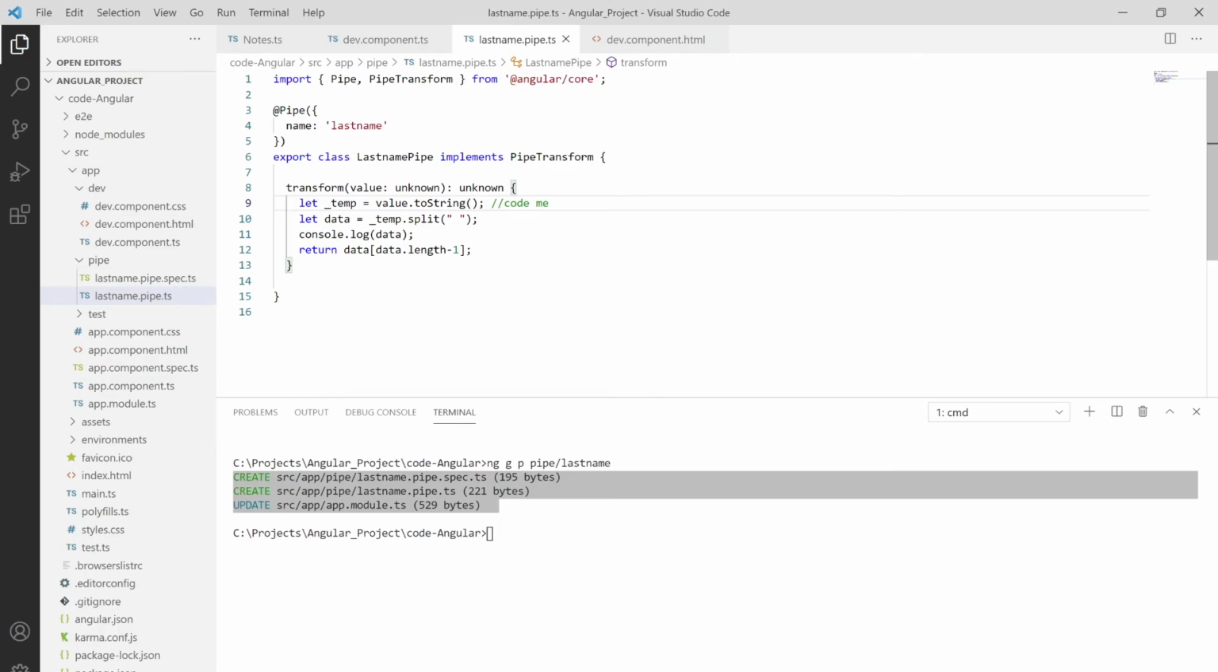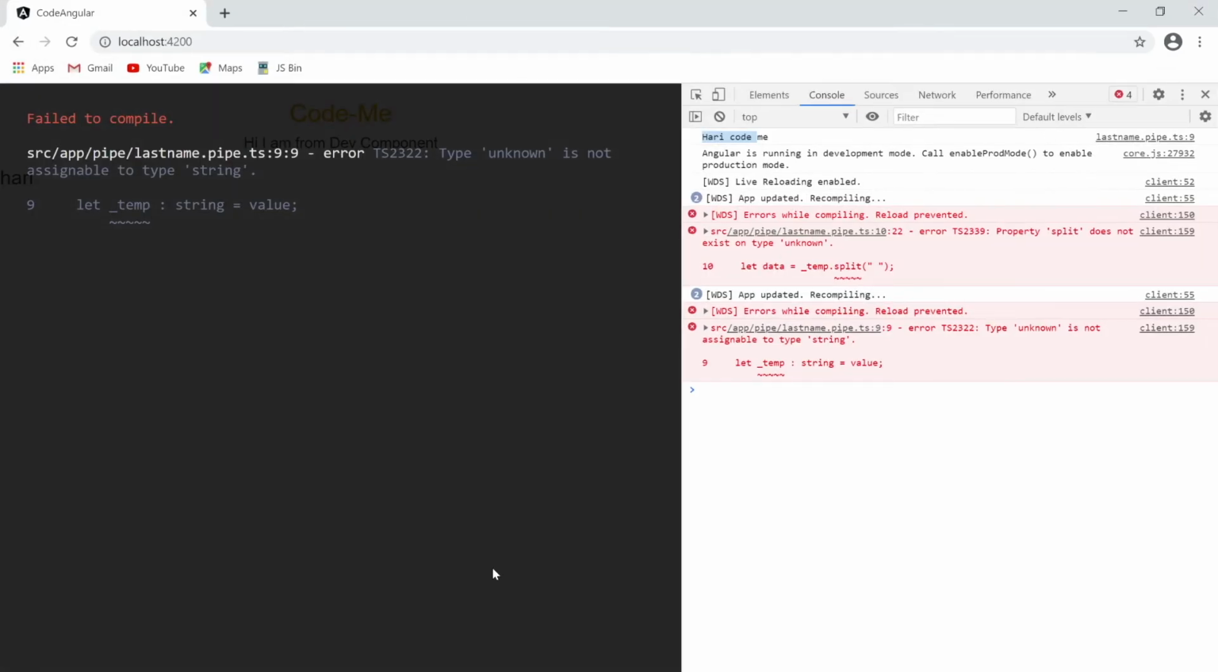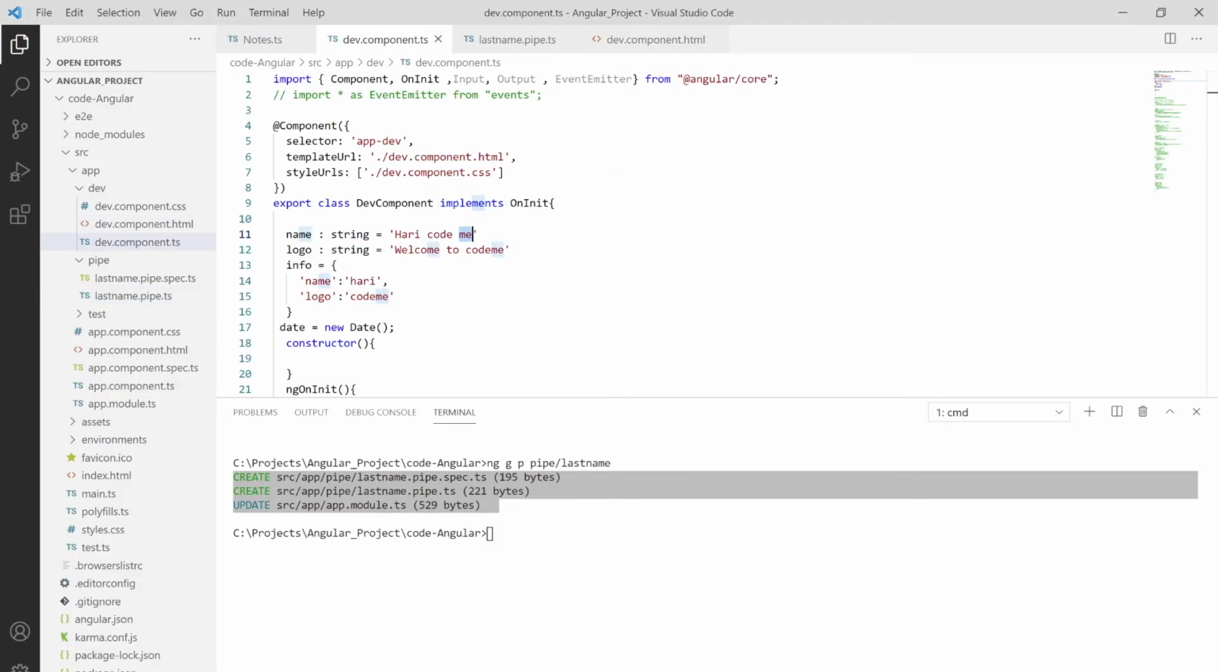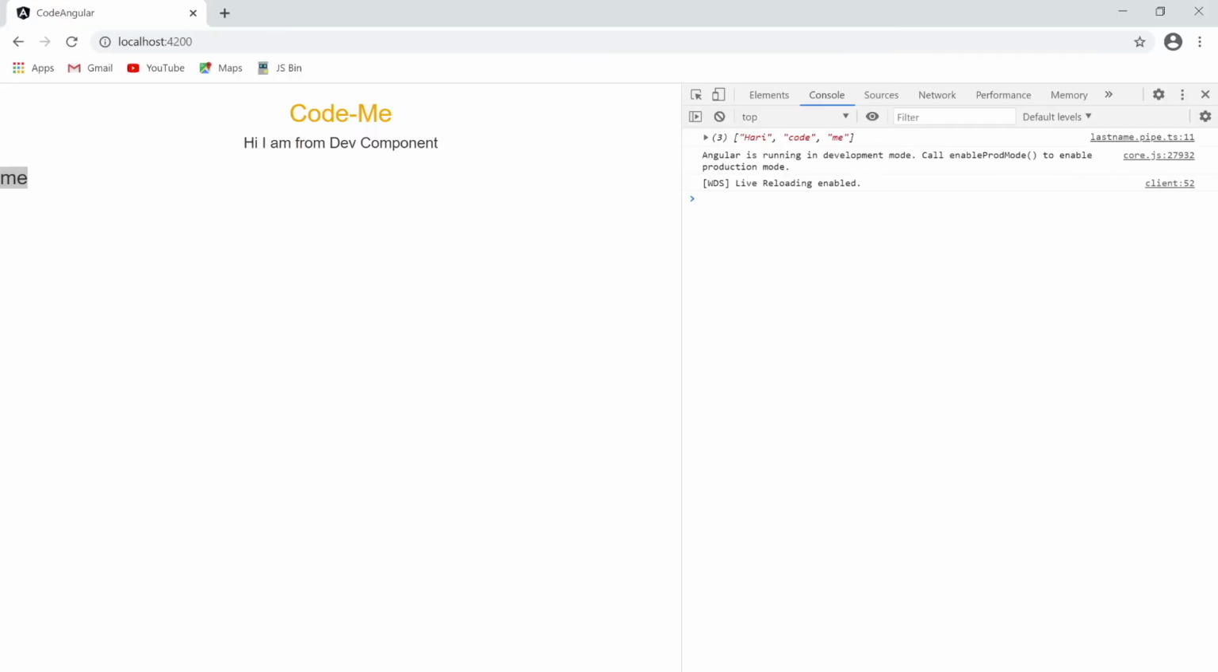Let me save this and move to the browser. As you can see, codeme is printing over here. So we have passed Hari codeme over here. In the TypeScript file we have passed Hari codeme, and we can simply pass those two words. It will return the last word, after the first word and then the second word. So it will simply return me codeme.